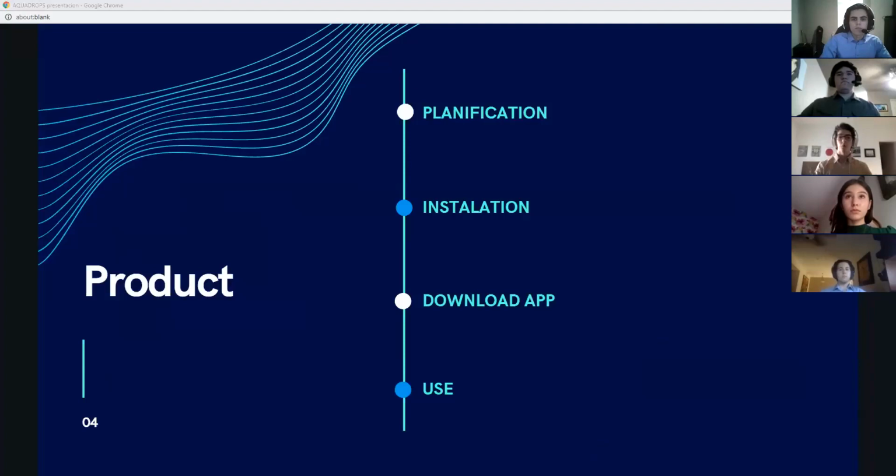Our product will be split into four main steps. Planification: analyze the specifics of the place of installation. Installation: after analyzing and preparing, we will install the collection and purification system. Third, download app. Download our app and synchronize with your filtration system so that you can check the status of your water level and the amount of water that you have recycled. Fourth, use. Get to reap the benefits of our system, by recycling rainwater and checking the amount of water currently available in your water tank.